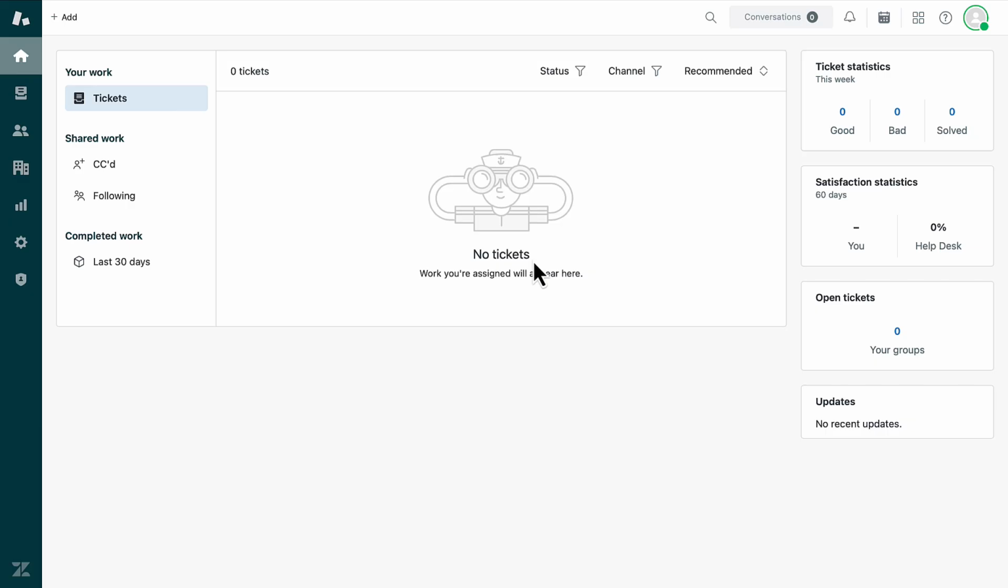In this tutorial, you'll learn how to use a ticket trigger to reset the assignee field when a customer replies and reopens a solved ticket. This workflow ensures that another agent has the opportunity to take on the reopened ticket.